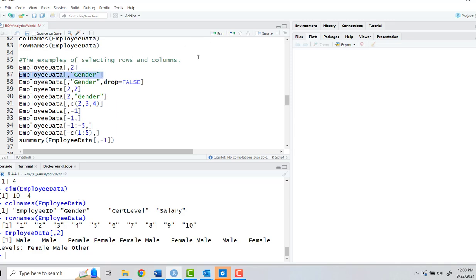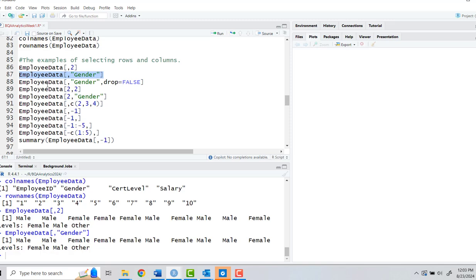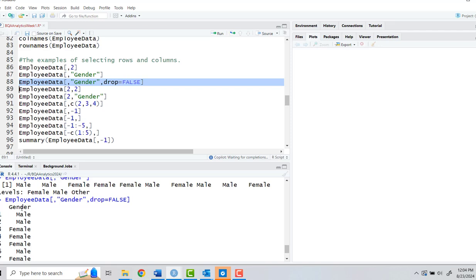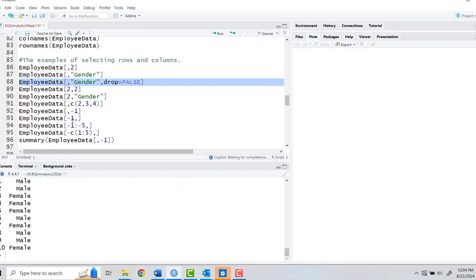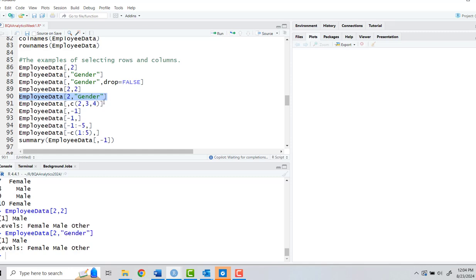And then this would actually give you exactly the same, because rather than referring to column 2, we're referring to the gender column, which is column 2. So both of these give you exactly the same. Now drop equals false means, we're only selecting one column, so that's really just a vector, but we can keep it in data frame format. So now we have a data frame with just a single column. So here we have row 2 and column 2, which is male. So the second person was a male. And again, this will give you exactly the same as gender.